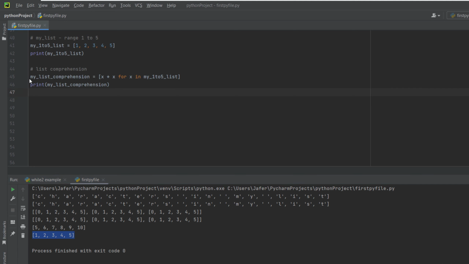Now here's my list using list comprehension. On line 45 we can see my underscore list underscore comprehension. Using list comprehension, what we are going to do is multiply each value by itself. So we can see it does x times x, x is multiplied by itself, for x in my 1 to 5 list, so it iterates through 1, 2, 3, 4 and 5, and then it's going to print it to the screen. If we run the file, we can see 1, 4, 9, 16 and 25. So 1 times 1 is 1, 2 times 2 is 4, 3 times 3 is 9, 4 times 4 is 16, and 5 times 5 is 25.